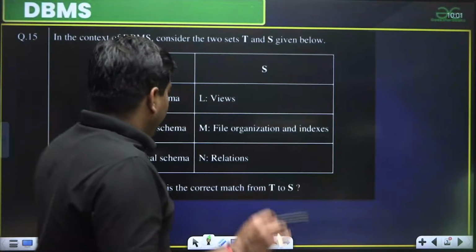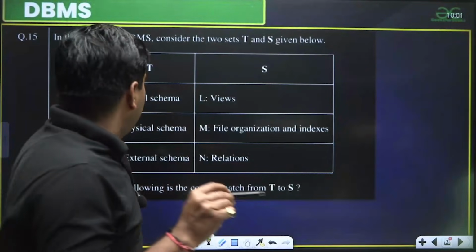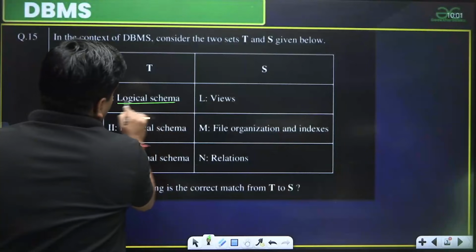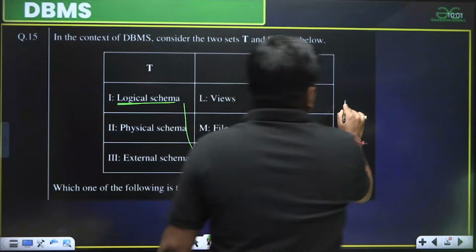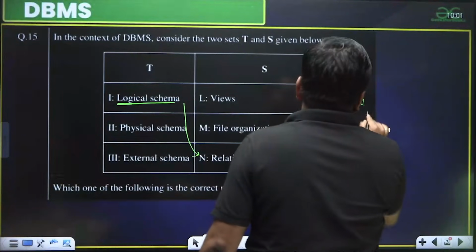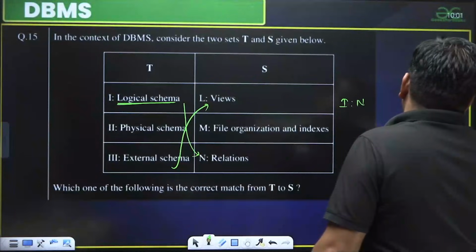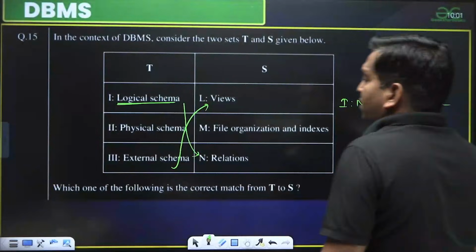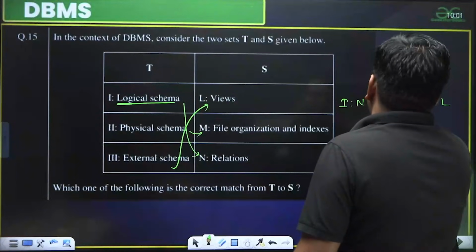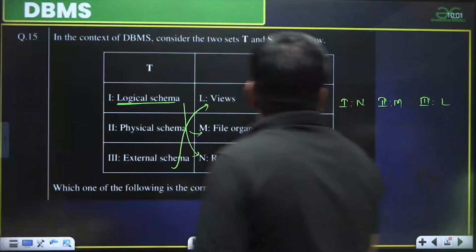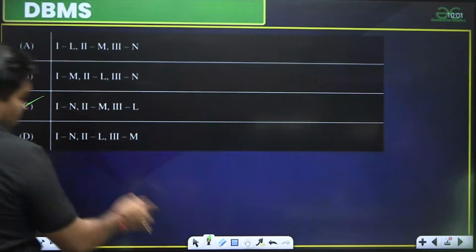So my dear student, it is a very simple question, and you could do it even with BTech knowledge. You know logical schema means what? Relation. That means first belongs to N, and external schema means view, third belongs to L, and physical schema means, my dear student, file organization and indexing, second belongs to M. Okay, so first N, M, L.